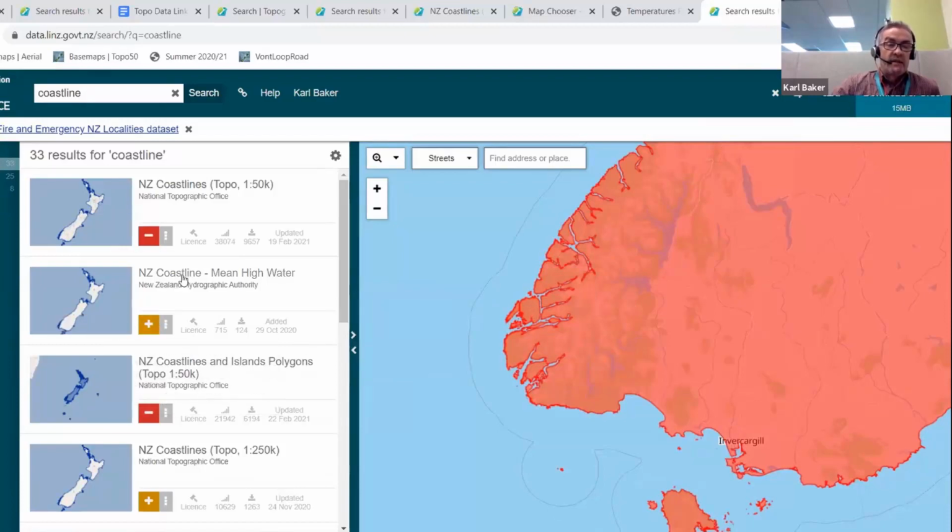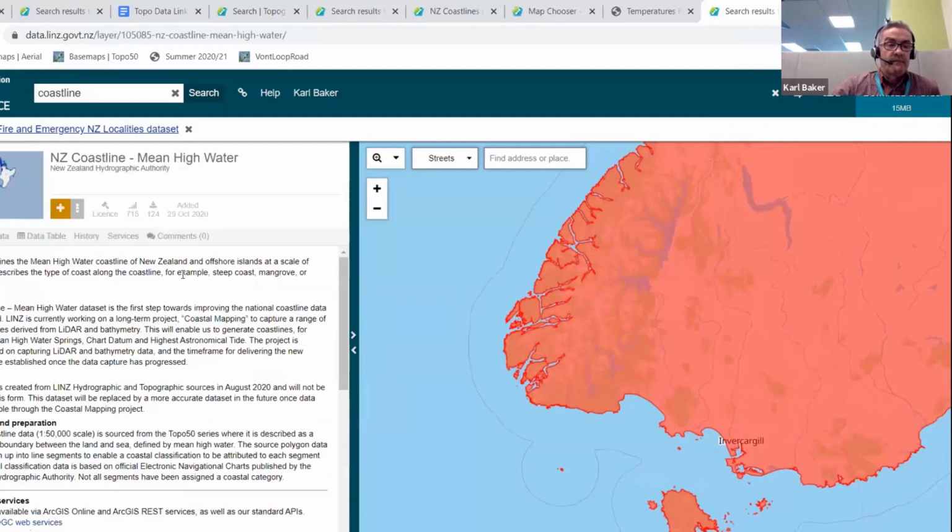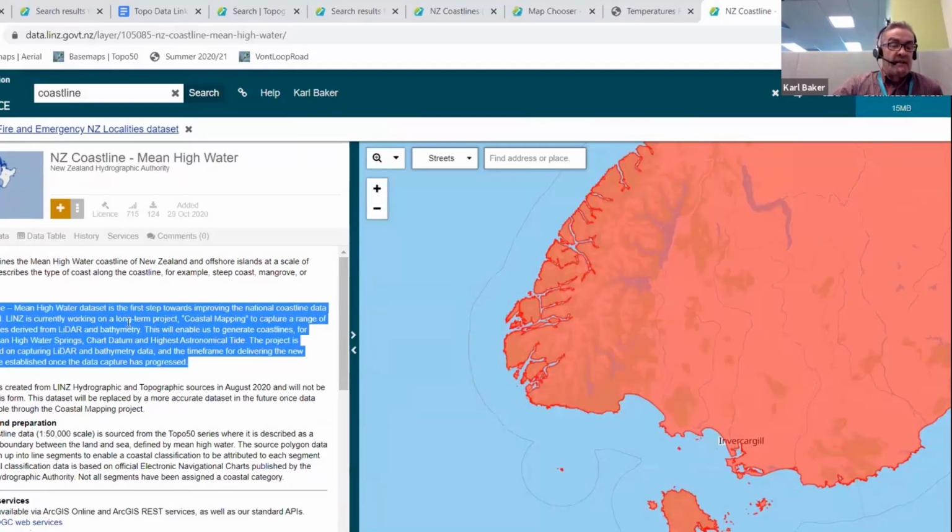So with the New Zealand coastline mean high water, if you read the metadata and the abouts, which a lot of people don't, but apparently a lot of people do as well, from the numbers, we have this purpose. The purpose of this layer, it's the mean high water data set, and it's a first step towards improving our national coastline data for New Zealand. So we're working on a long-term project around coastal mapping, and a big part of that is joining land and sea. If you've been to LINZ's presentations in the last 4 or 5 years, you would have heard about this joining land and sea project.